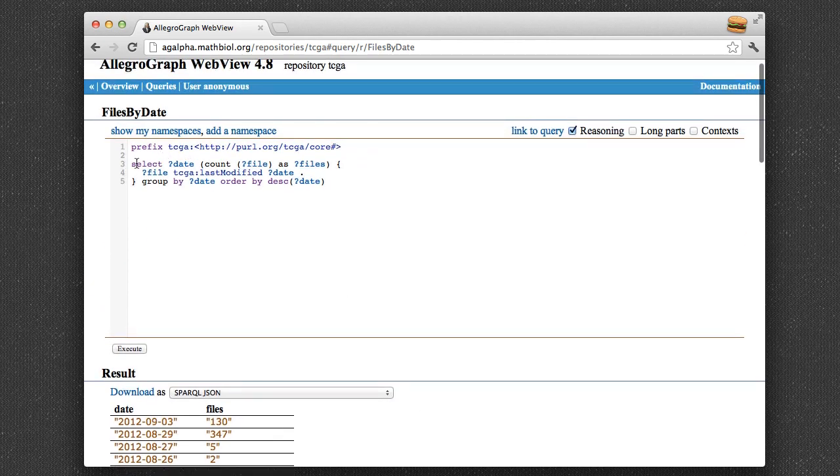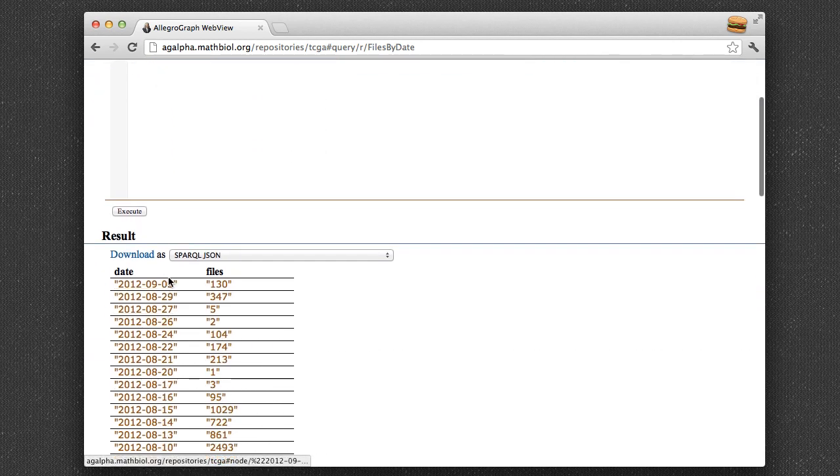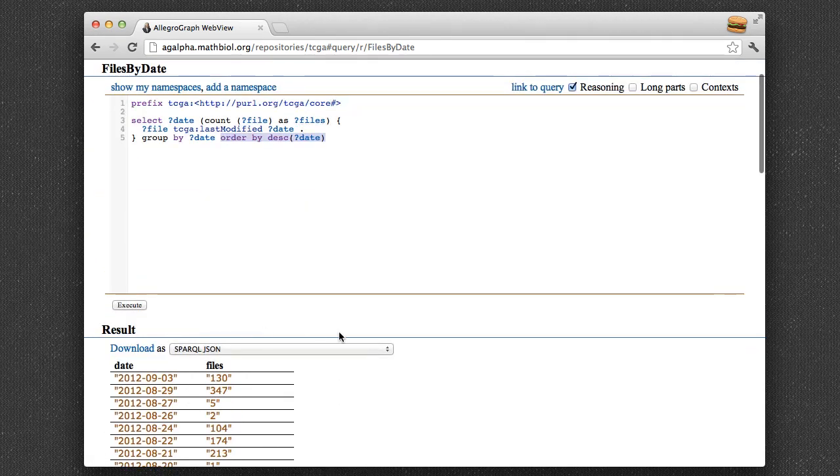Using this query here. So here we're saying select the date as well as the number of files, and we get that number of files by counting how many individual file instances there are. And all we're saying here is select each file as well as the last modified date for that file. I want to group my results by date, and I want to order them by date descending so that I have the most recent date here at the top. And these are my data results.